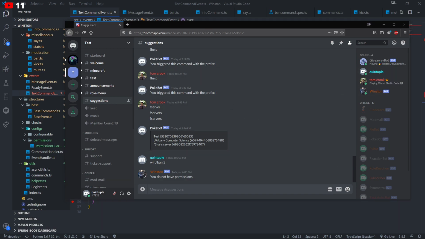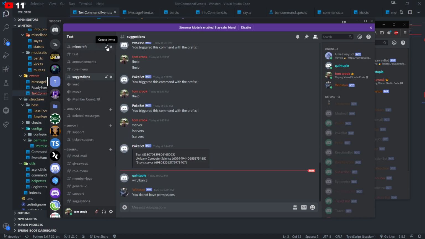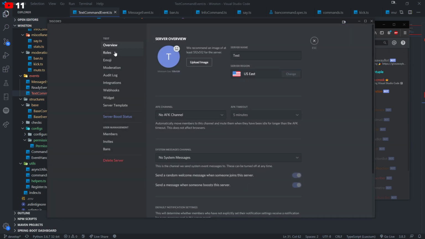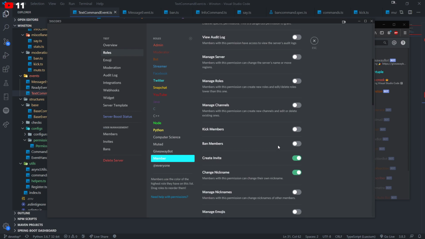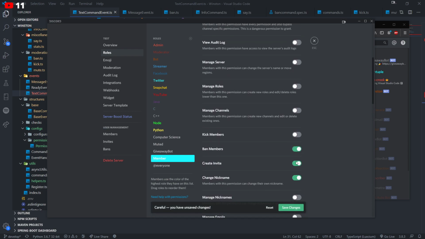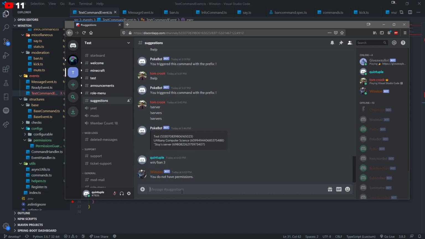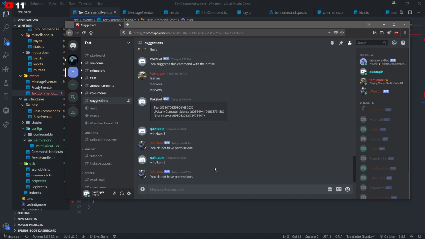If I look at my role on the server, you can see that the member role does not have any permissions. But watch this. If I give it just ban members permission, and if I try to use the command again, that's not going to be enough. They need to have both ban members and kick members.